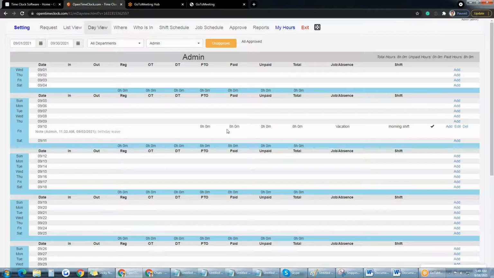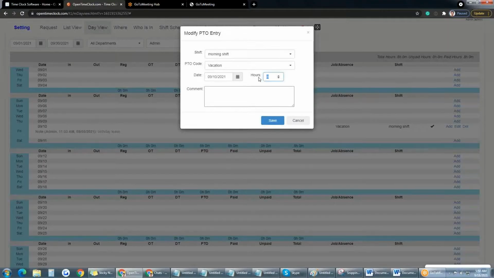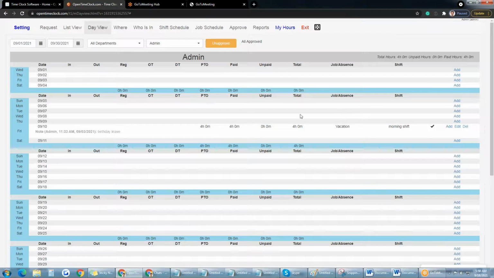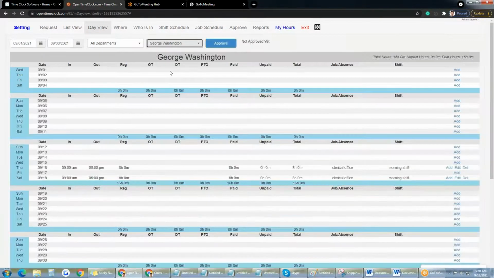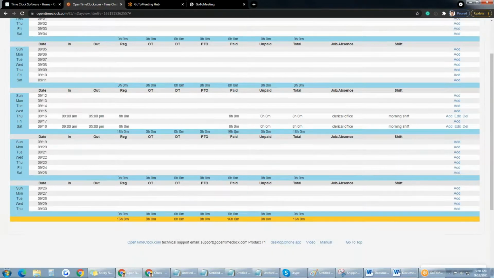Let's say, for example, this is a wrong entry, so you have to do this is just for 4 hours, so you can edit it from here. So this is where you can see all your employees' clock in and clock out. So we have here the total work hours per week.